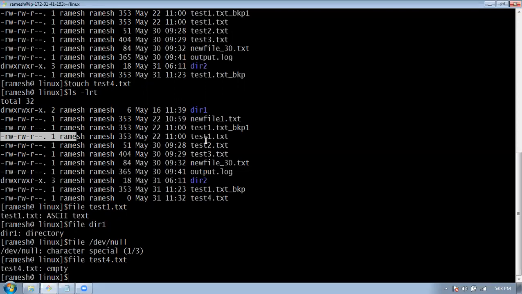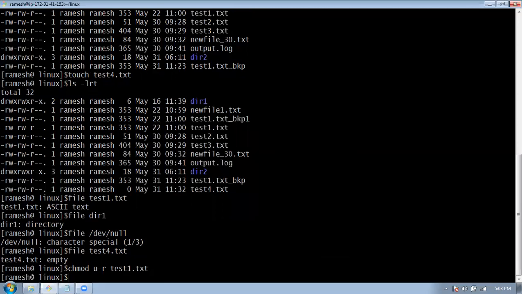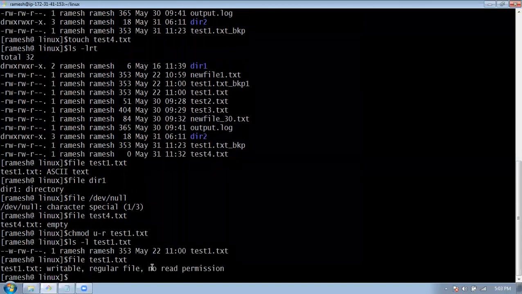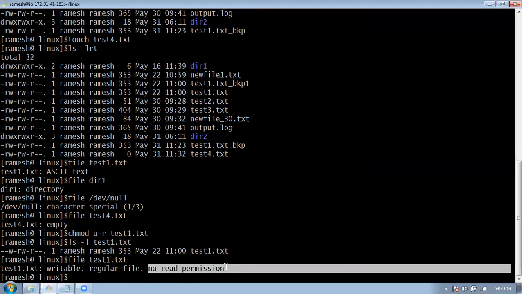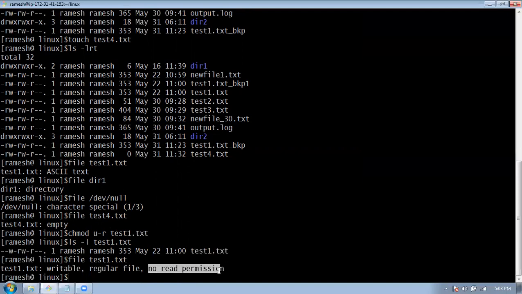Suppose now let me remove the read permission for this file and then try. So now I removed the read permission for this file. Now we will see whether it is able to recognize what kind of file it is. It is telling no read permission to find it. Now it is unable to find it because it does not have read permission. So that means the command reads the content of the file when you apply the file command.